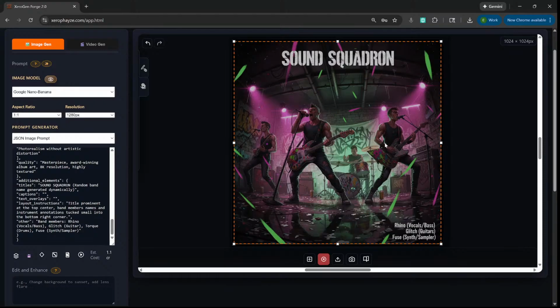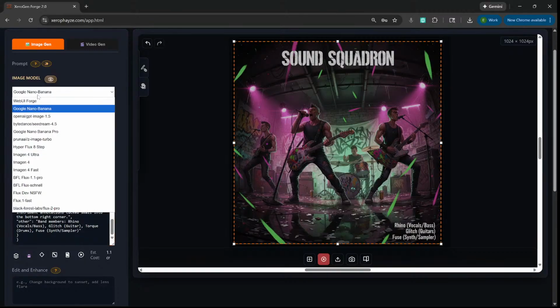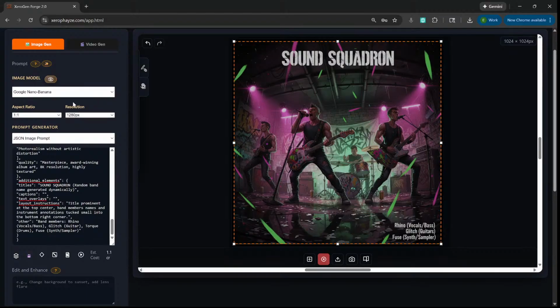Yeah, there you go. Sound Squadron. That's gorgeous. Like vocals, bass, glitch, guitars, fuse. That sounds like a band from there. But yeah, that turned out pretty good. Okay, so then we took it a little bit further. Now that we've got a lot of the video generation models coming out, they are also advanced in the sense they interpret JSON prompts.